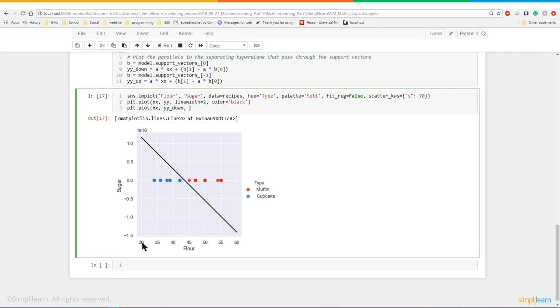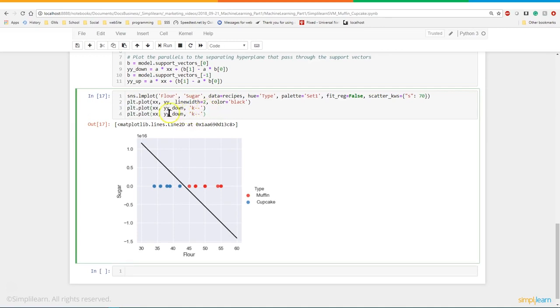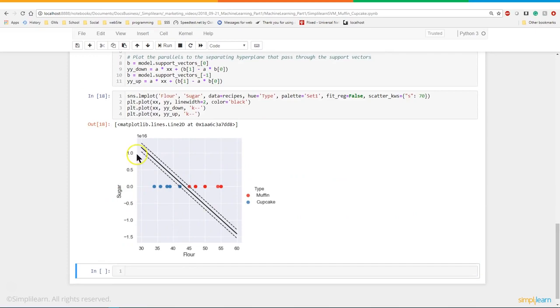And let's do something a little fun with this. We can put in a 'k--'. That just tells it to make it a dotted line. And if we're going to do the down one, we also want to do the up one. So here's our yy_up. And when we run that, it adds both sets of lines. And so here's our support, and this is what you expect. You expect these two lines to go through the nearest data point. So the dashed lines go through the nearest muffin and the nearest cupcake when it's plotting it. And then your SVM goes right down the middle. So it gives it a nice split in our data.